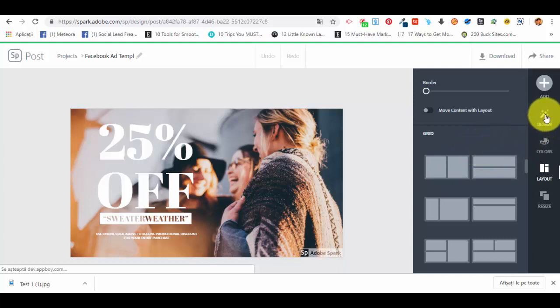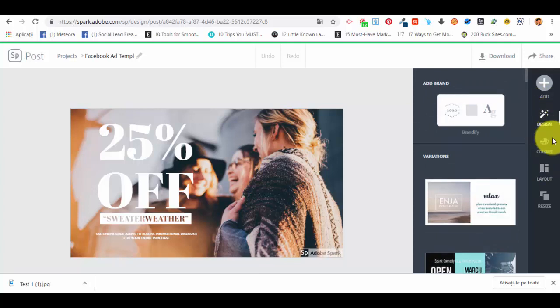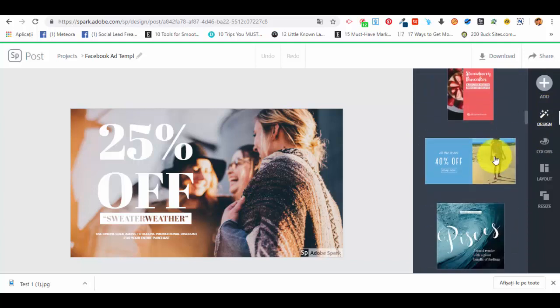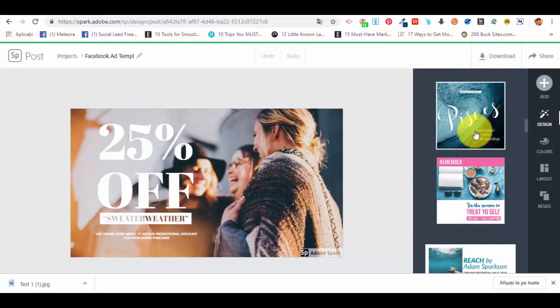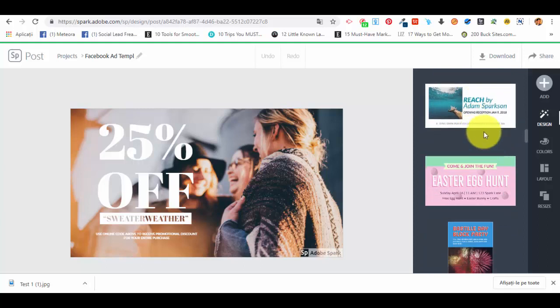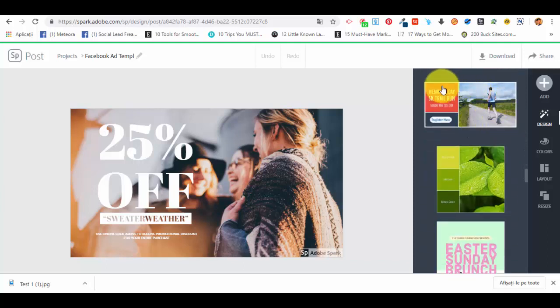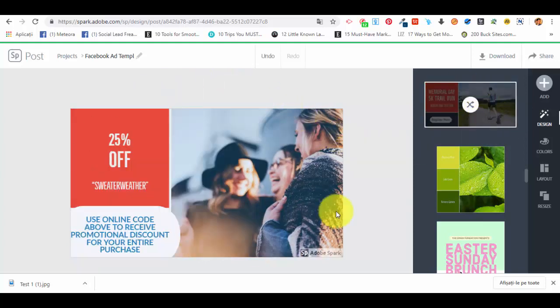Now let's see what type of designs we have. We select design icon from the right menu, and we have different variations here. Let's scroll down. Very beautiful variations and very useful. To create a custom Facebook ad can cost you a lot of money from a graphic designer. So this is a big advantage using Adobe Spark to create free ads for Facebook. Let's scroll down to find something that we like. Let's say that we are running a marathon ad, or we like this type of template. We will select it, and this is how it will look like.